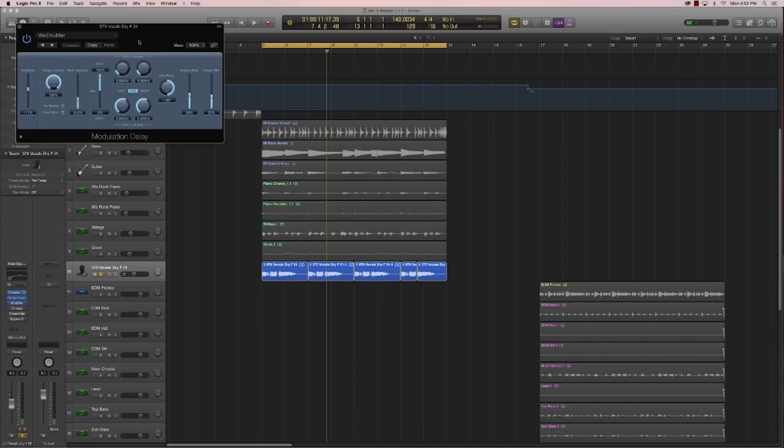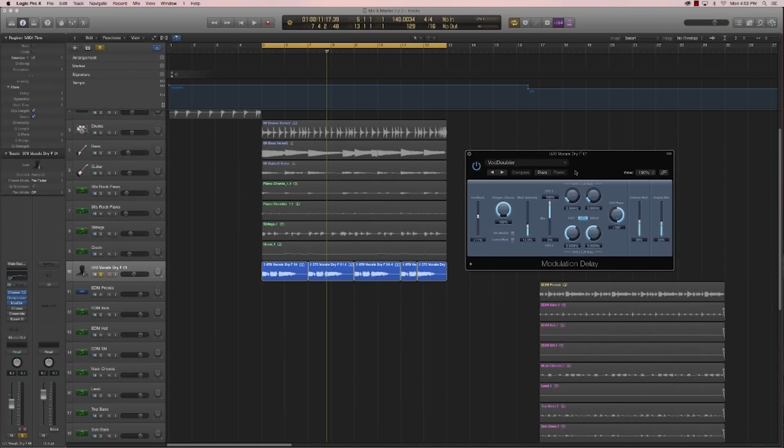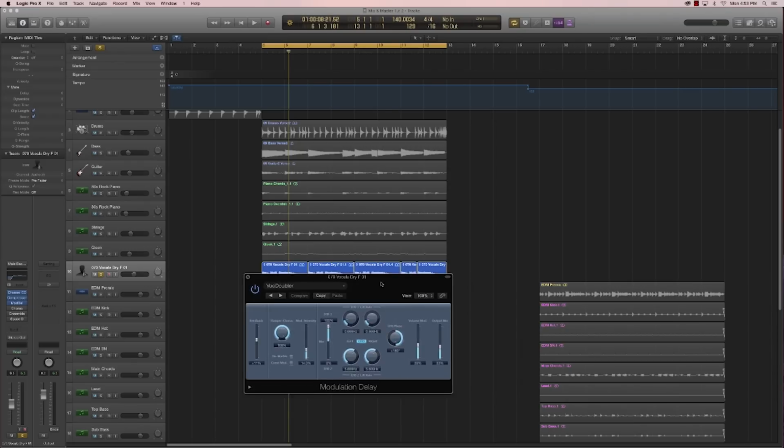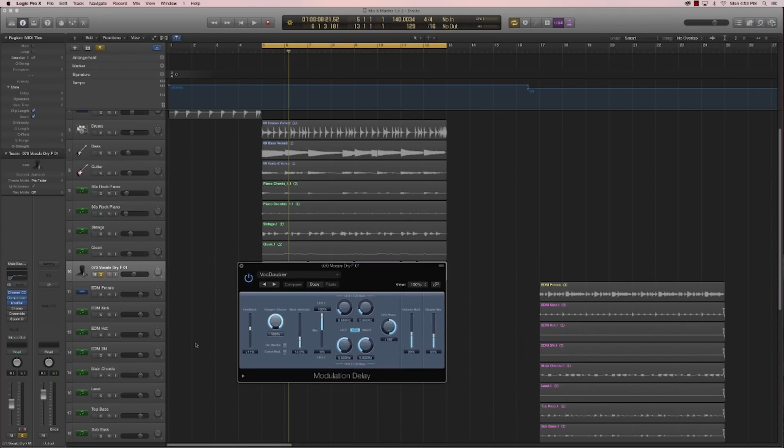Now, modulation delay. Let's see what that does. Oh, that's actually just a doubler. So it's kind of moving the left and right signals to each of the sides with a little delay. We don't really hear it, so I'm gonna leave it in for now.